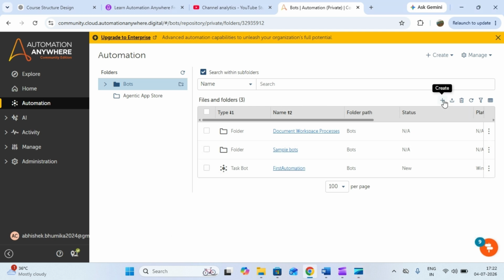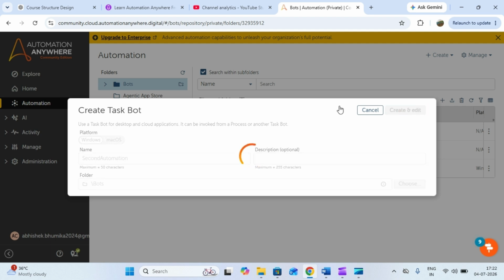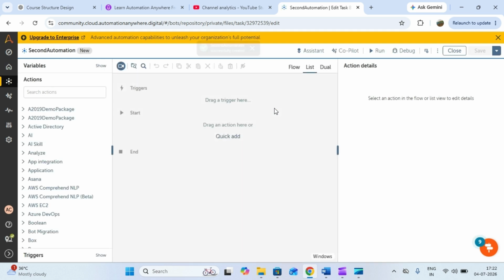So first of all, you need to click on this create button in order to create a task bot. And over here you need to define the name of your task bot, that is second automation. I'll give the name as second automation, and then I'll click on create and edit. You can give the name to the task bot as per your convenience or choice.